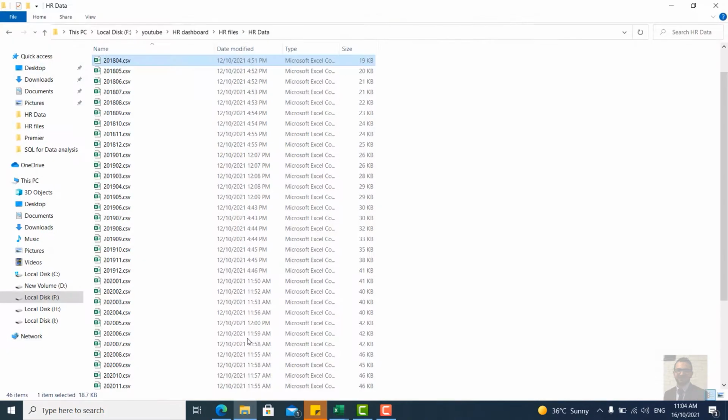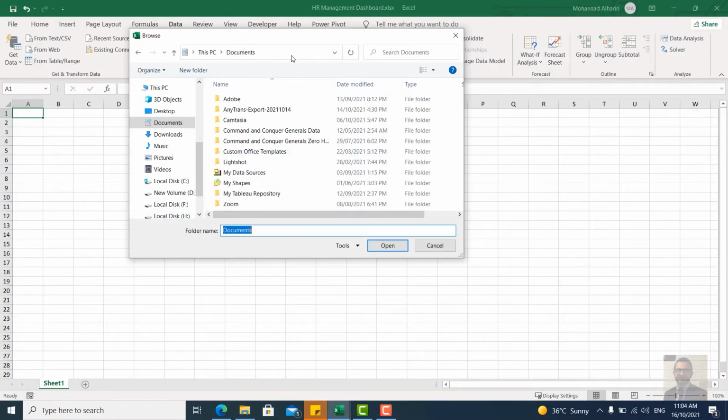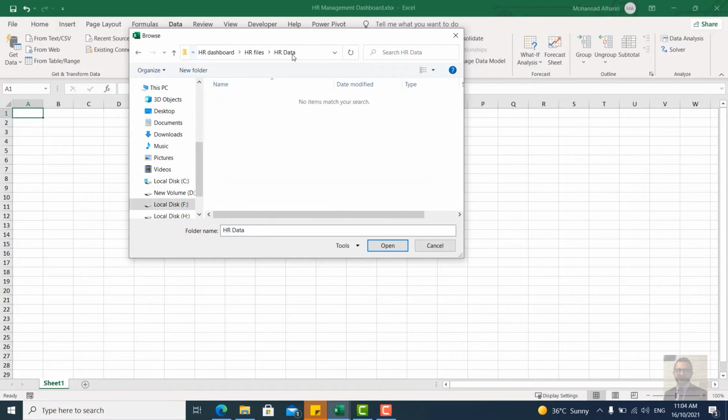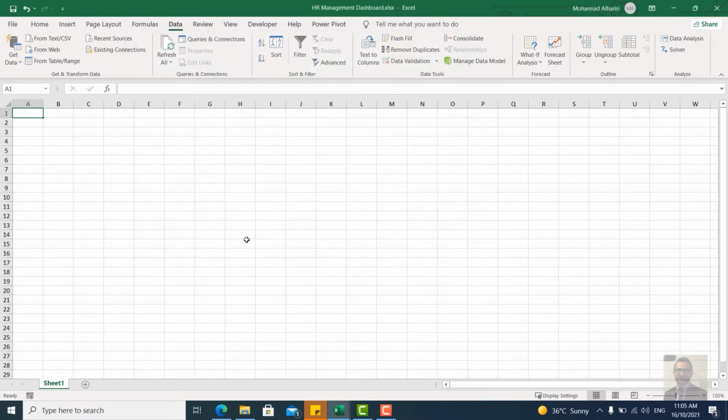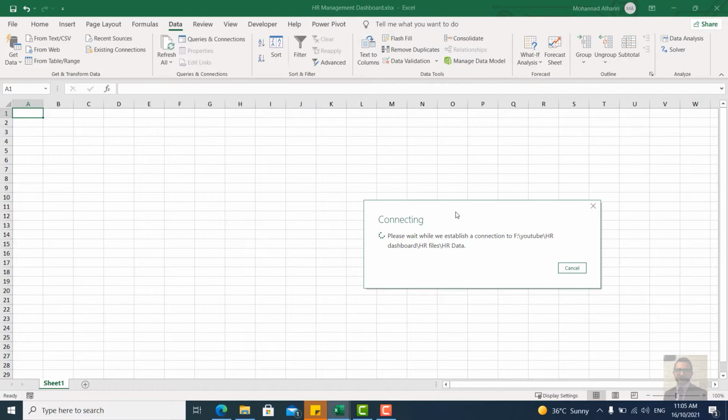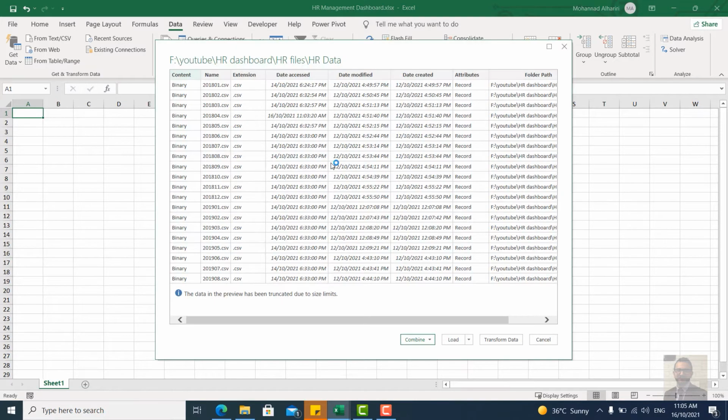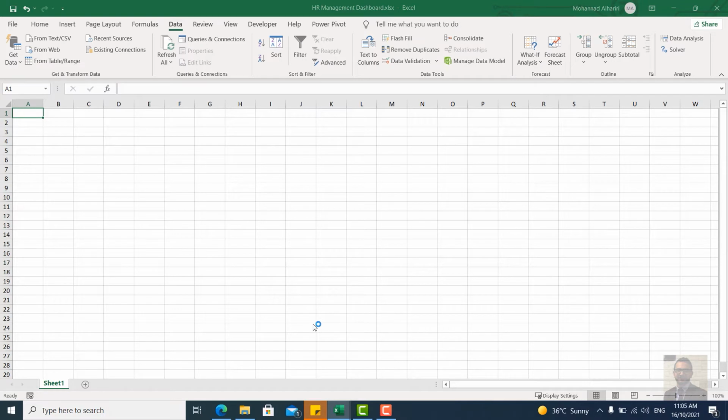and here let's copy this path and paste it here. So we need this data, the HR data. Let's open it. And now we are connecting our data set. We have all this data, all fine. Let's combine it and transform the data.